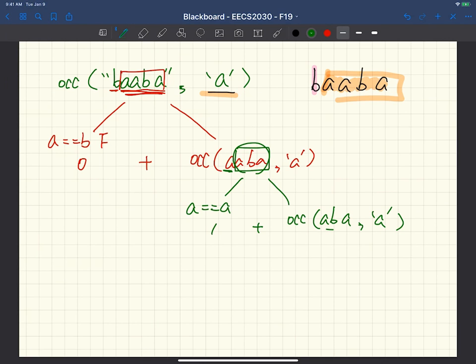So what I will do is I'll try to do a little bit more. So this is the first character, and that's the remaining part of the string. And then you break it down into, so now A equals A will give 1. Every time the single character is equal, that's just 1. Okay, good. So A equals A here, right? So that would be 1. And then we're going to say occurrences of, again, a strictly smaller problem, BA, and then A.